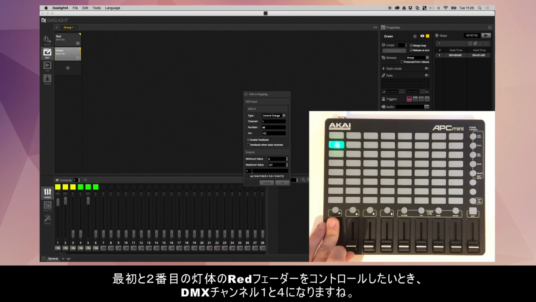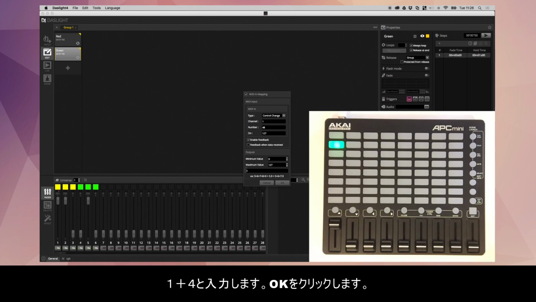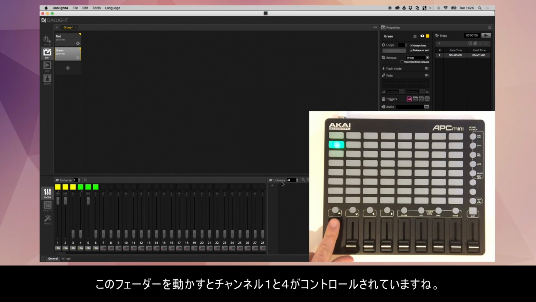Now going to this outputs section, this allows us to map one fader to several faders very quickly. So for example, imagine I wanted to control the red fader of the first fixture and the second fixture. So this would be DMX channel 1 and DMX channel 4. What we can do is we can write 1 plus 4 and we can click OK. And now when I move this fader, you see channel 1 and channel 4 is being controlled.